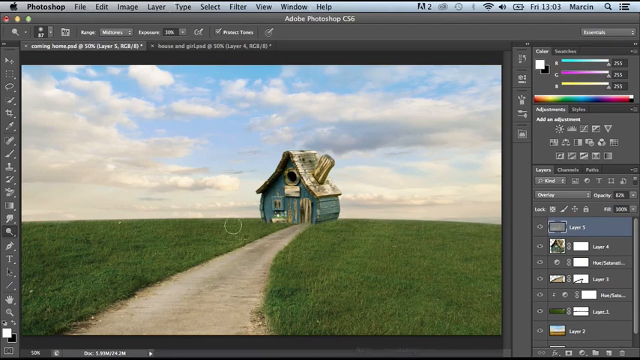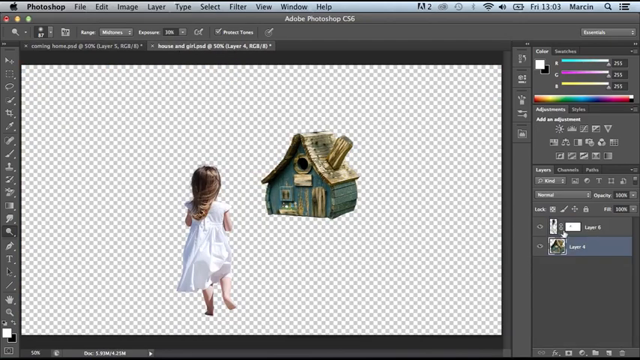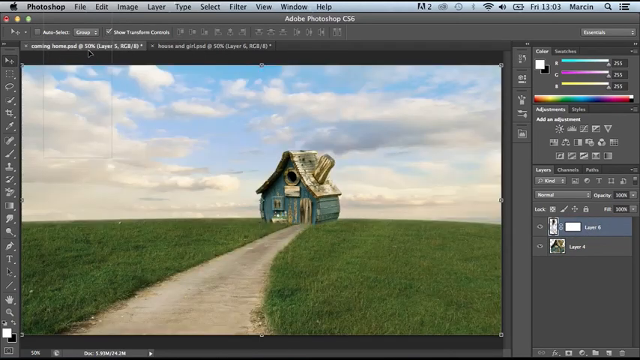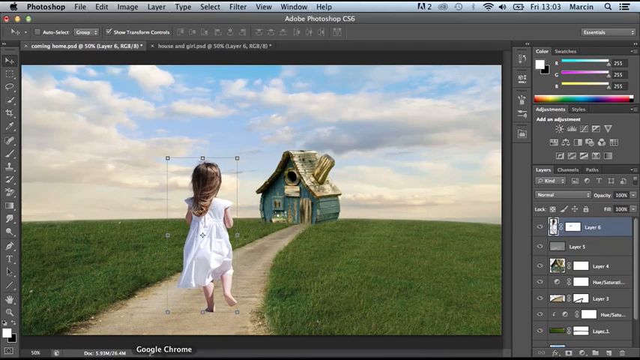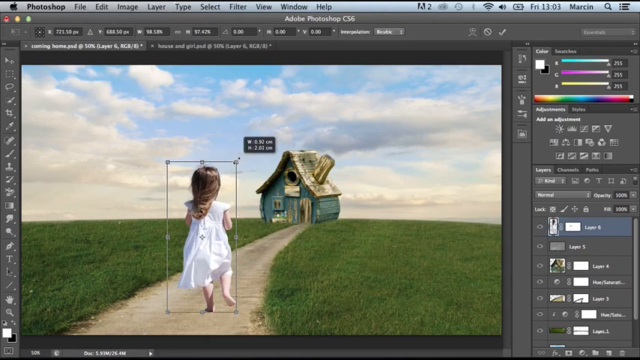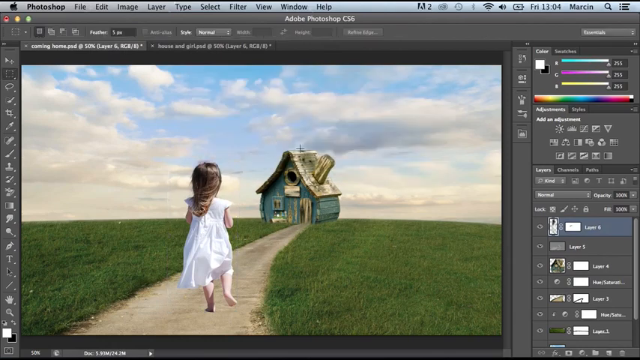So after that it's time for our model, for the girl. So drag her to our main project. I'm not sure, but she might be a bit too large. What do you think? Or not really?